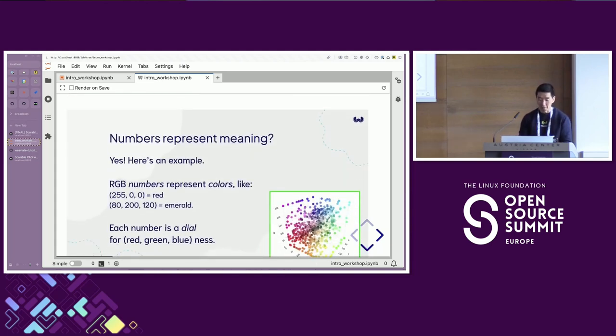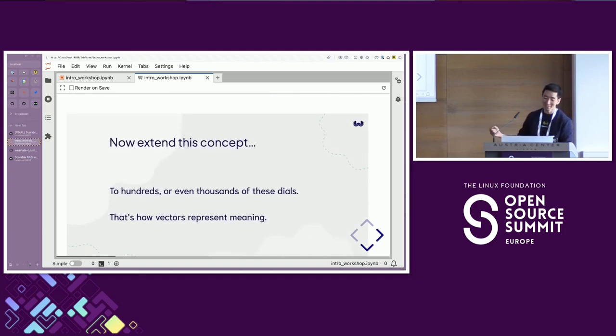Let's have a look at a different example. You're probably all familiar with RGB numbers, right? You have three numbers, typically 8-bit integers, and you use those three integers to represent colors. So if you're red, it's 255, 0, 0, and if you're salmon, some other numbers, and so on. In that context, you can think of each number as a little dial for how red, how green, and how blue something is. Hopefully you're still with me.